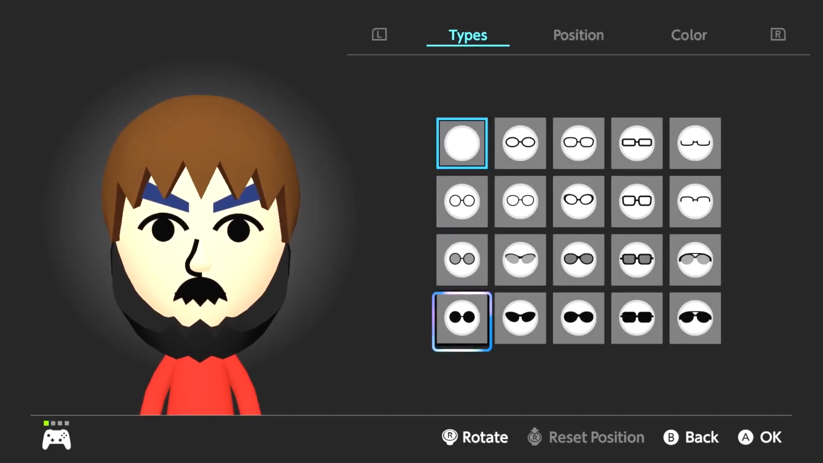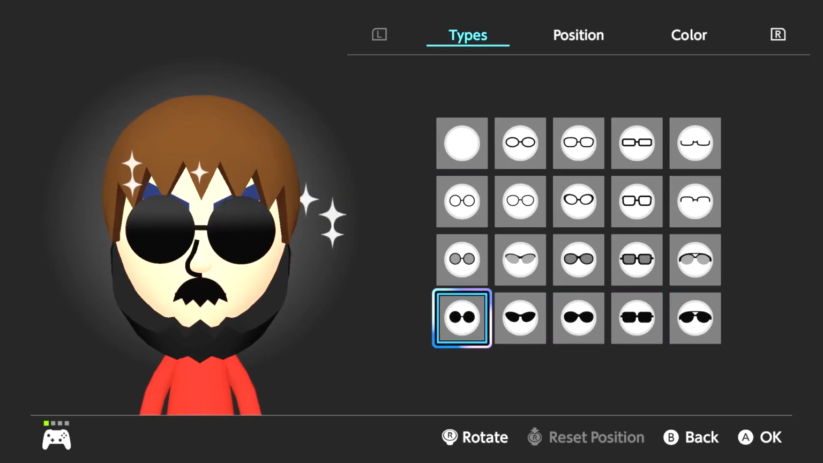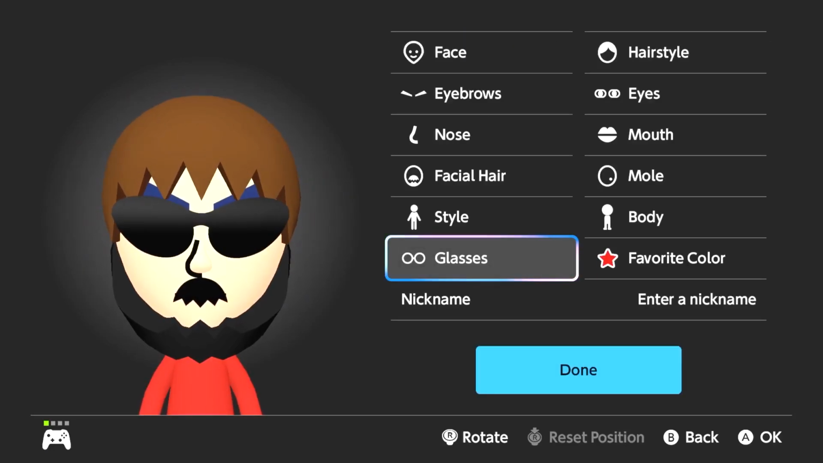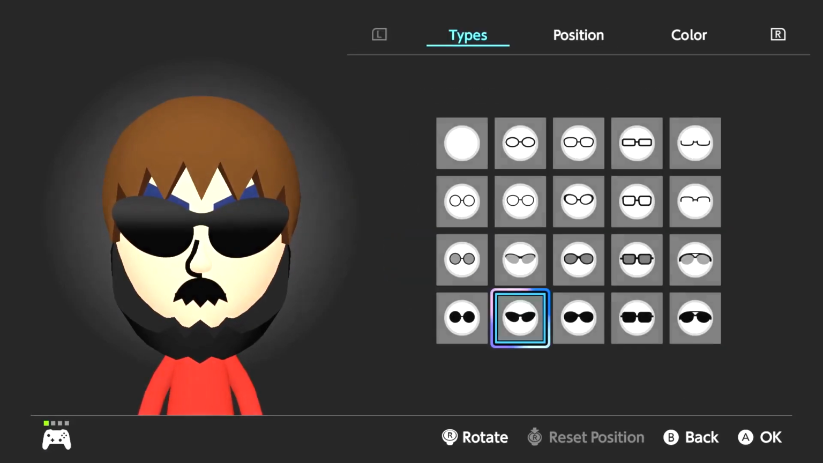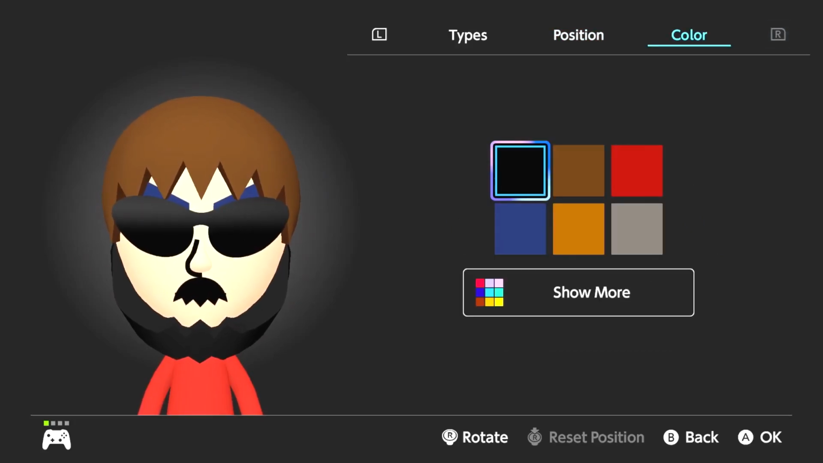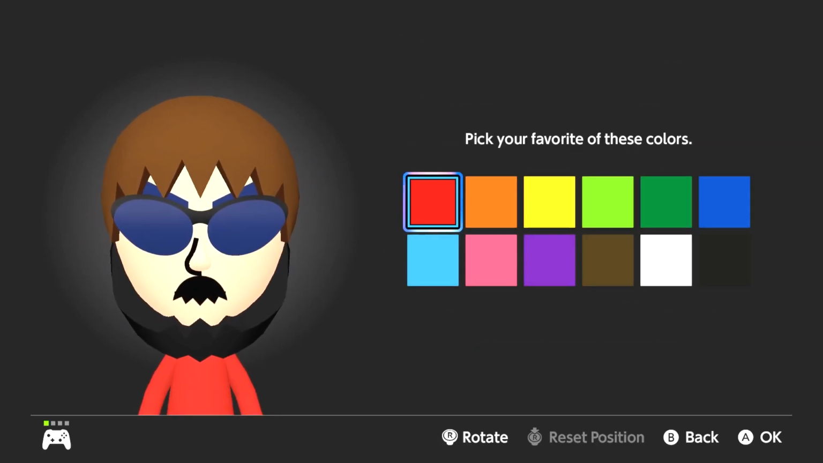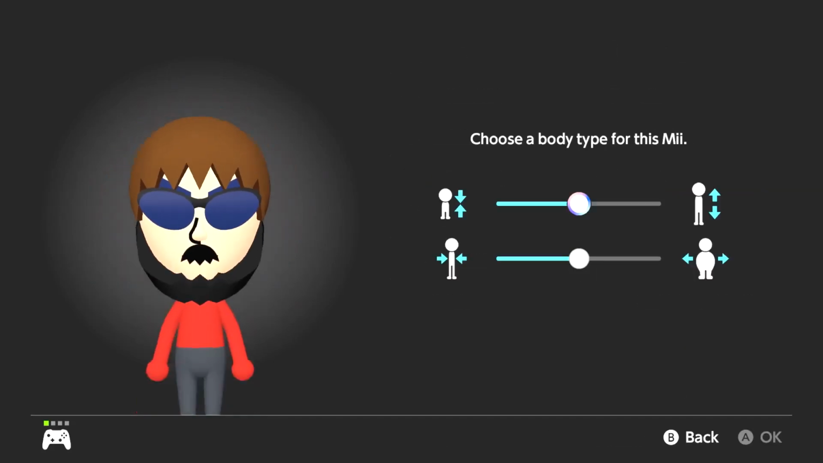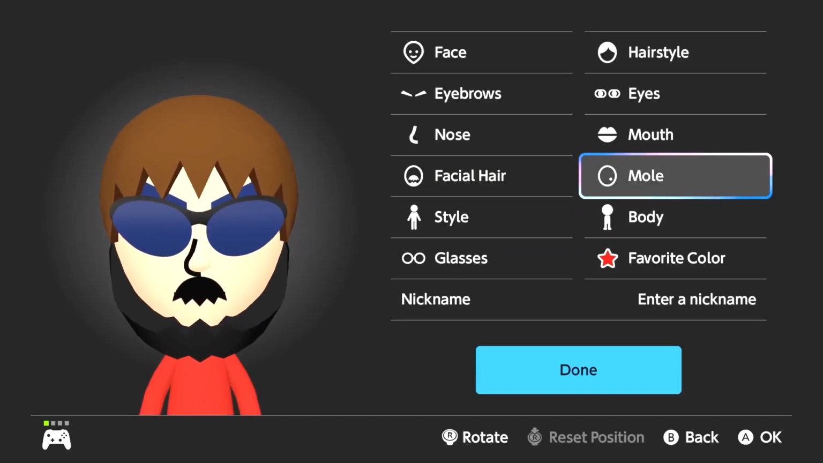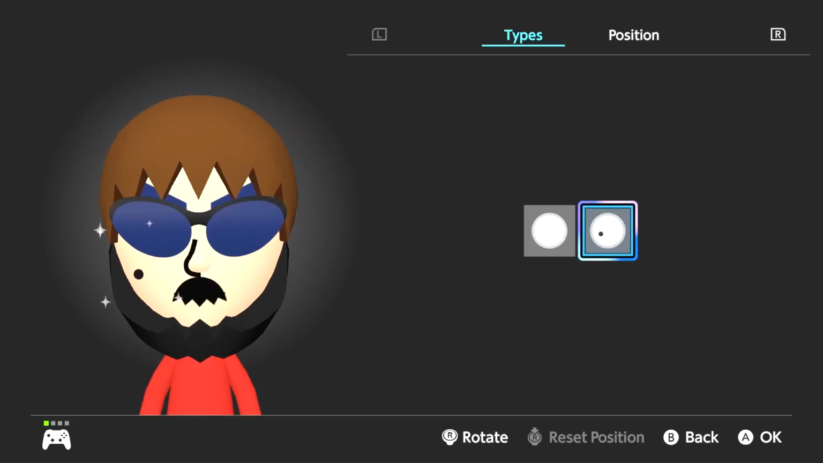Glasses. Options like that. Let me just go back and you have your positions and of course the color of the glasses. Let's see with that. Favorite color, you have your same old 12 options. Body, size and weight. The mole and the mole positioning.